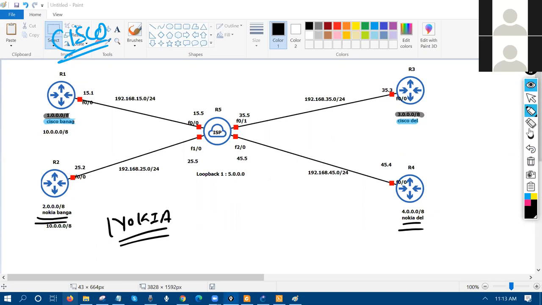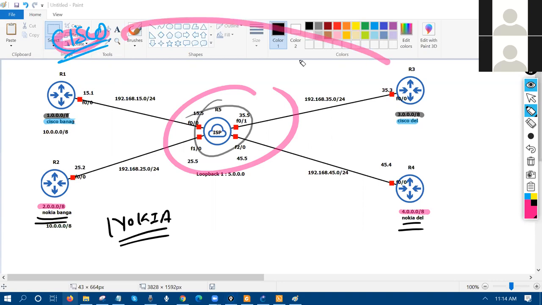What happened? I need to take a help of the ISP. Same thing, if you want to provide the communication between these two subnets, 2.0.0.0, Nokia Bangalore and Nokia Delhi, I need to take a help of the ISP. It doesn't matter if you provide the communication from one office to another branch, one location to another location, even between the companies, we need to take a help of the ISP.